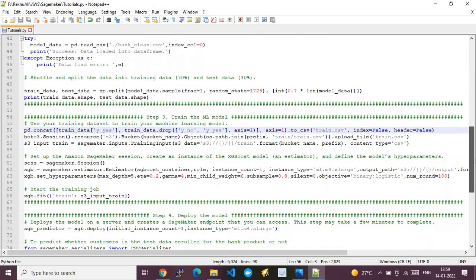Now with pandas, we are using concat. In that concat, we have the training data. Then we are giving certain parameters. You see axis equals 1, then to_csv. This is the code syntax that you need to follow to help your machine learning model get trained. After that, we are using the Boto3 session, and we are using the S3 bucket, and we are getting the object from there. And finally, we are uploading the train data as well, and finally, s3_input_train. So something we are doing here. All right.